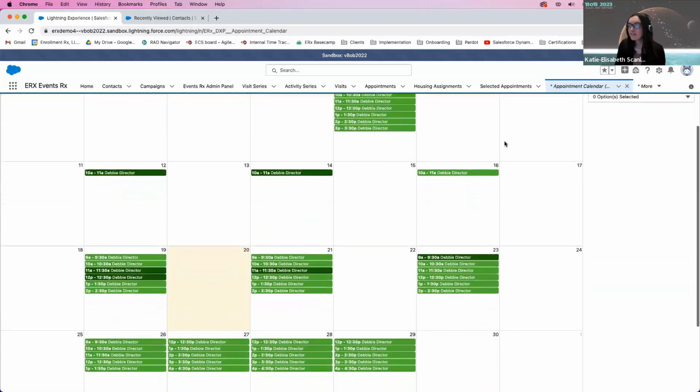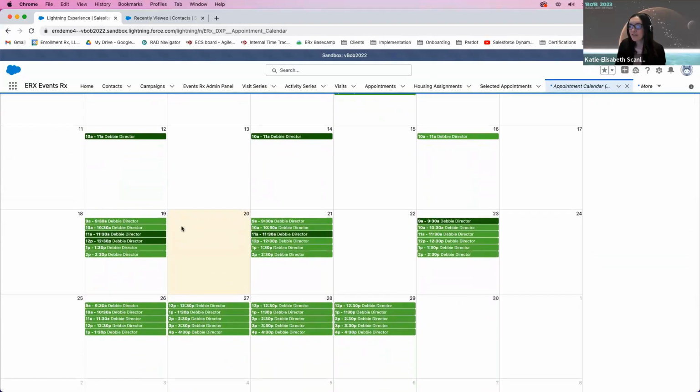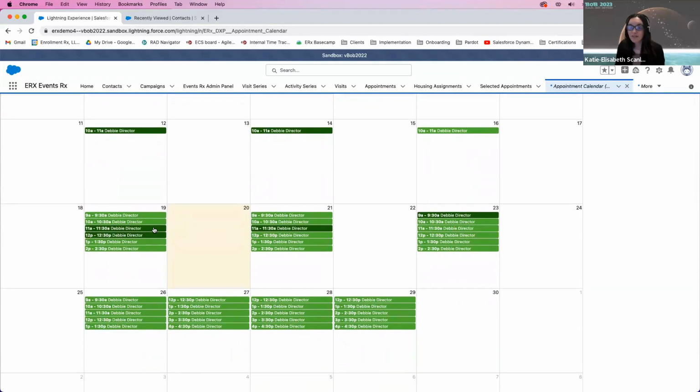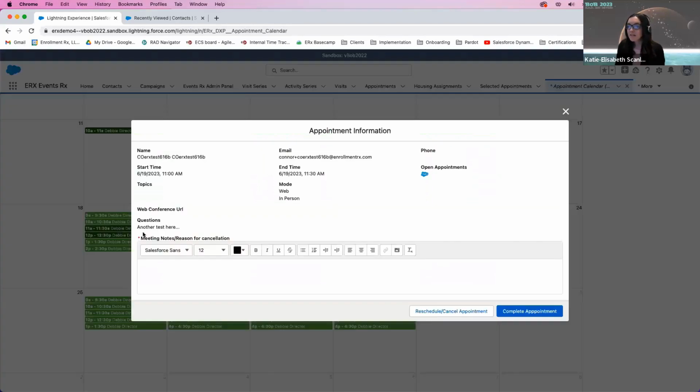And then the final function that I wanted to show was marking the appointment as complete. So if I go to one of my dark green appointments, so this is one that was registered, and this is one that's already taken place. So if I click on that, so I double clicked, you can see that I can now click this complete appointment button, and I can add my meeting notes to track how the meeting went, what was discussed, and then I can complete the appointment.